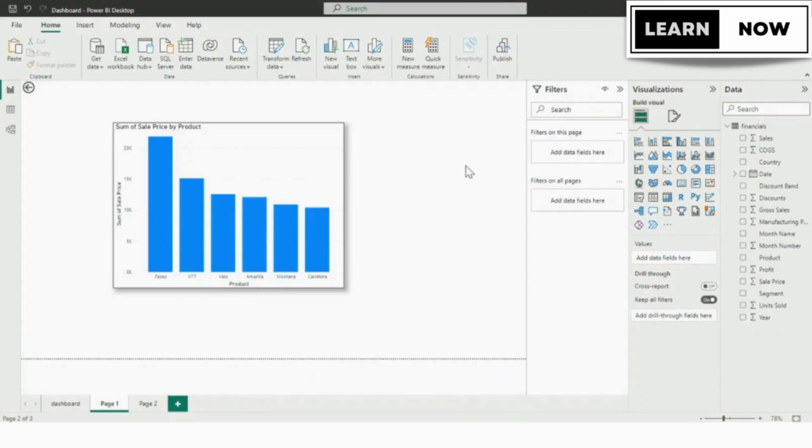Drill-through filters are a powerful feature in Power BI that allows you to dig deeper into your data by selecting a data point in one visual and then using it as a filter for another visual on the same report page. This is particularly useful when you want to focus on a specific subset of data and analyze it in more detail.